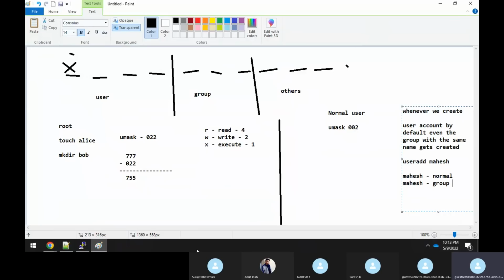It will create both. The normal user Mahesh will be created, as well as a group with the same name, and he will be part of his own group. He himself will be the owner of that group also. Think of the group as his friend circle. Mahesh's friend circle is under the group. So Mahesh is a user account.